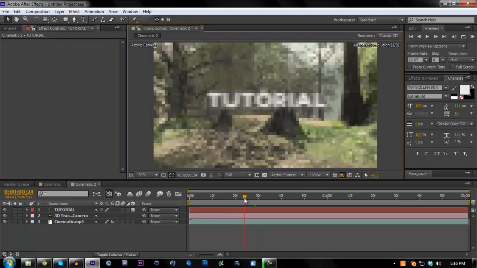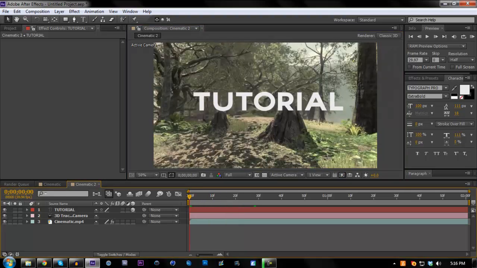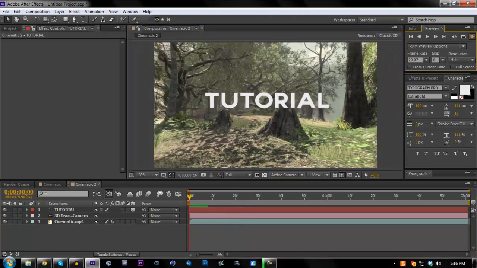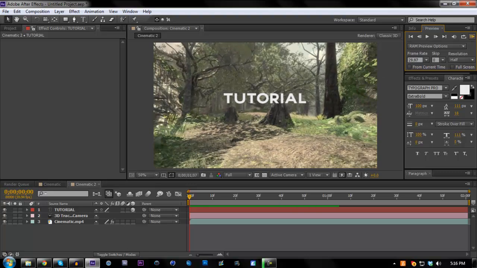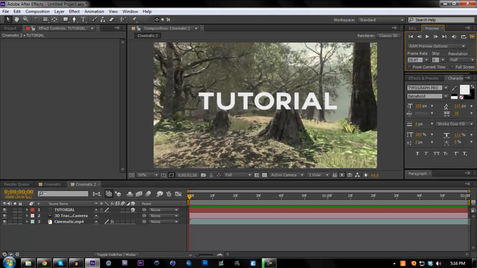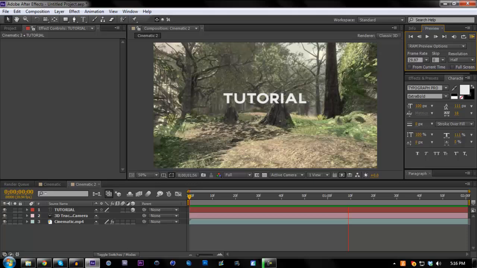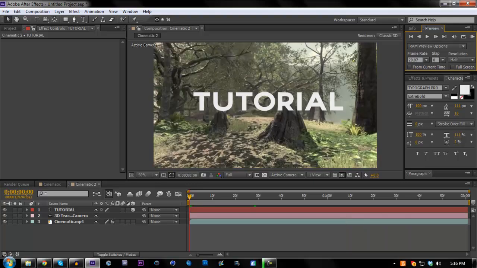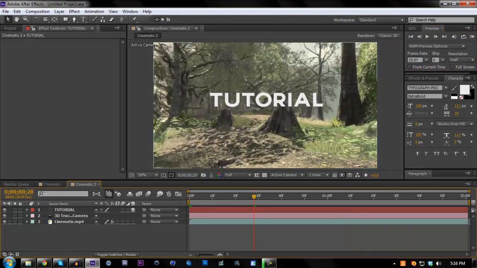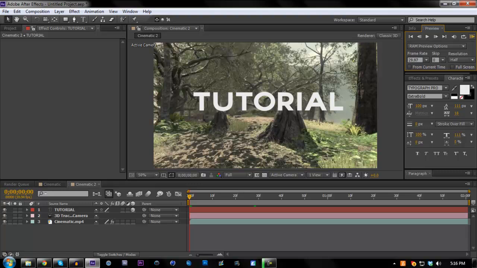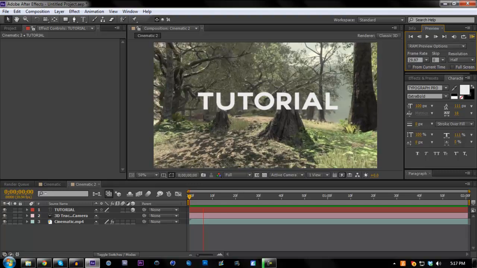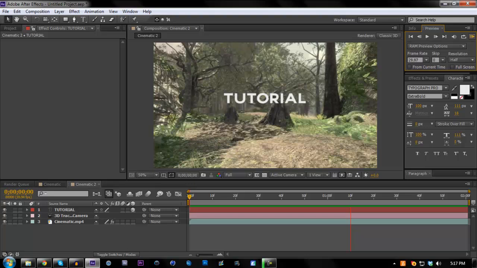And as you can see, if I scrub through, I'm just going to RAM preview it. As you can see, it's motion tracked really nicely, actually. A lot nicer than some other motion tracking. The Foundry camera tracker doesn't get that smooth motion tracking that Boujou and this built-in camera tracker for CS6 does.